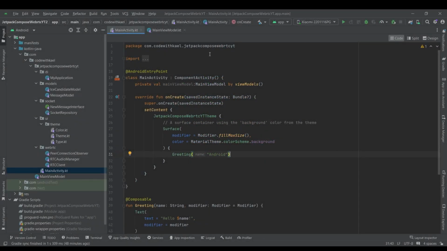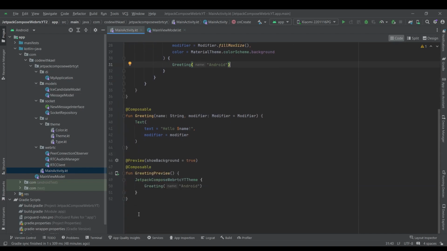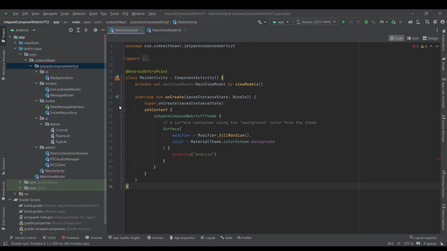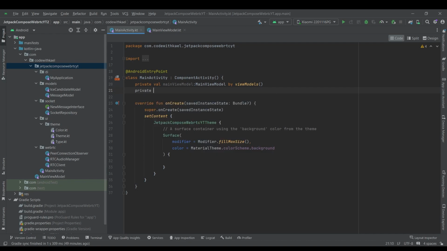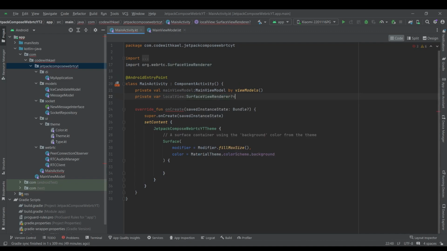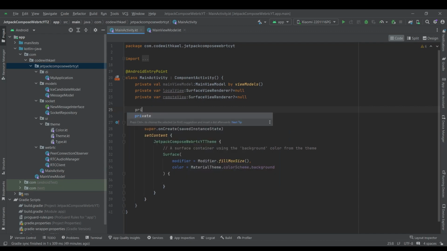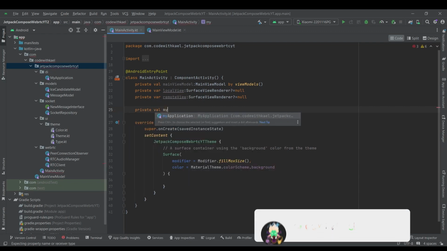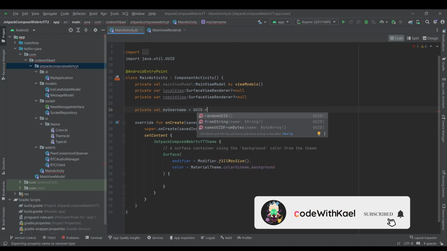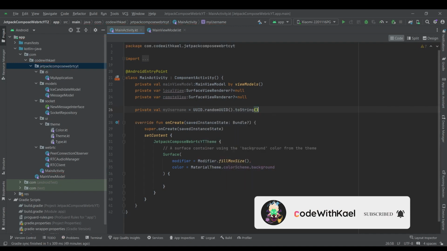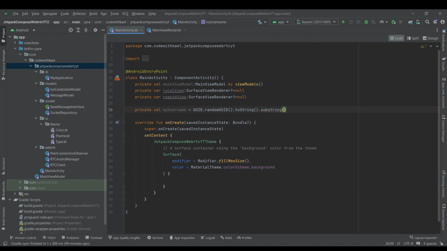Hi and welcome back. In this video, we are going to continue with creating, or completing, our main activity. Let me remove these lines here. Right here, we are going to create two objects of surface view renderers: local view of type SurfaceViewRenderer, which is going to be null initially, and also the remote view. And I'll instantiate my username using the UUID class, random string, toString, but I only want 2 characters of this random string, so I'll pass 0 and 2.